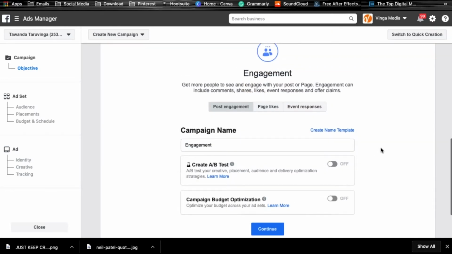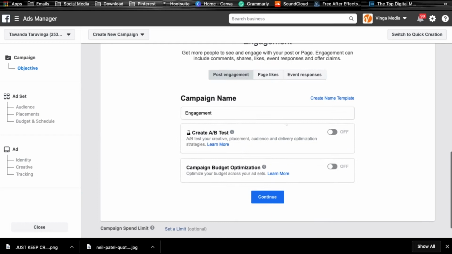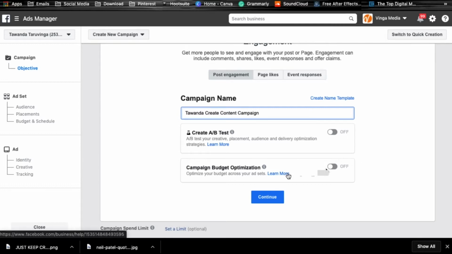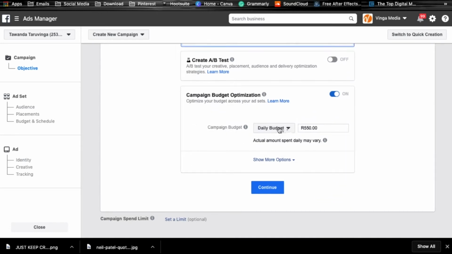Okay. Post engagement, post likes. Now I just want everything, engagement. And then I'm going to change my campaign name. I'm going to say Tawanda create content campaign. Right? Yeah. And then campaign budget optimization. Optimize your budget across all ad sets. Let's see. That's exactly what I want to do. Then you want to switch that on, and then daily budget.